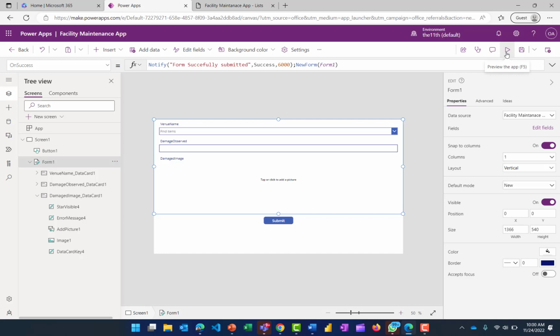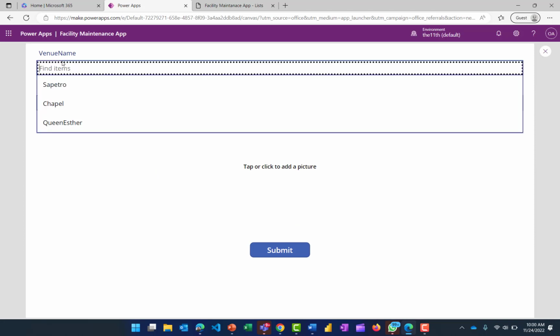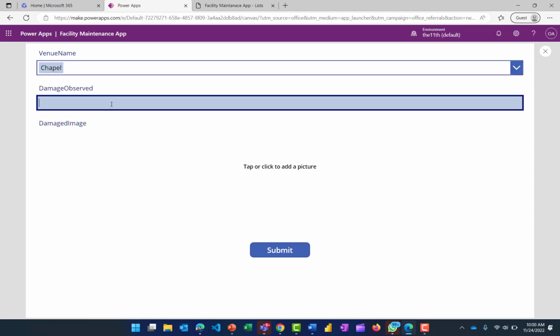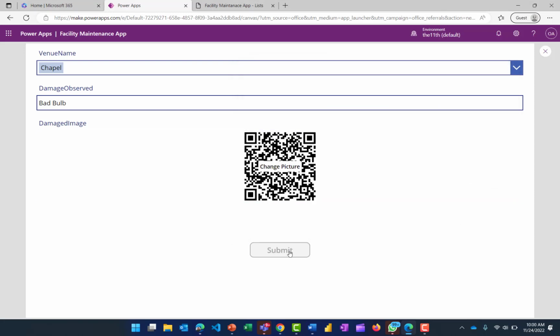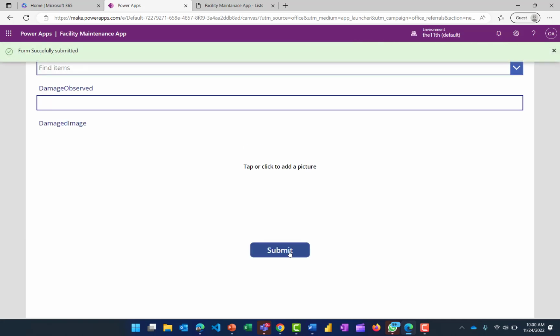Let us play our app and see this in action. So let us choose chapel, damage observed, bad bulb, damage image. We will put any image. So I'll just put in another image and I'll submit this. Once it has successfully submitted, we can see form successfully submitted. So I increased the time just for us to be able to see this notification very well.